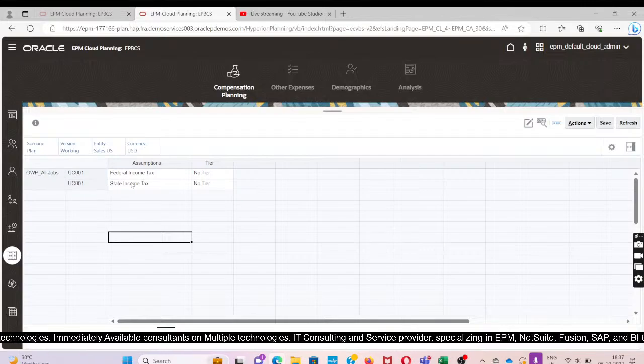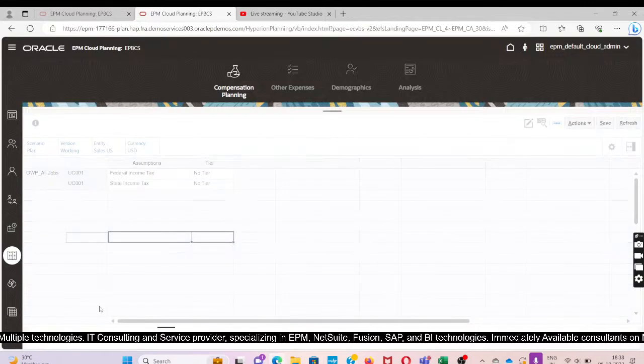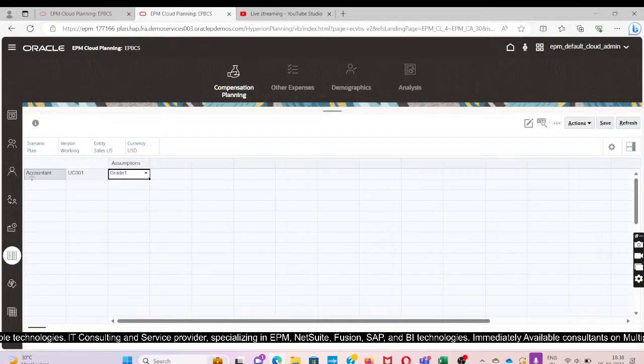Okay, so the federal income tax and state income tax are to be calculated for all the jobs, and that is for all the grades. For Medicare and the social security taxes, that is specifically in accordance with the grades of the jobs. So here we have defined the required additional earnings, benefits, and taxes, and also the salaries. Keep in mind that we are defining the salary for the accountant, and the union code is UC001.